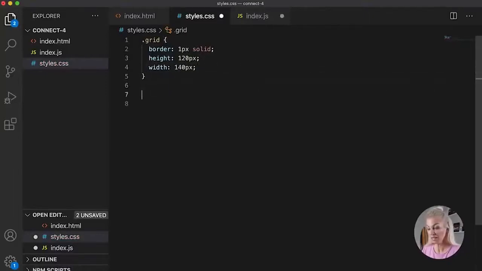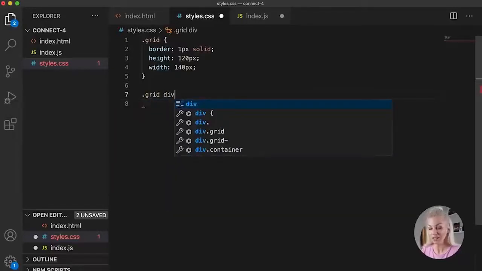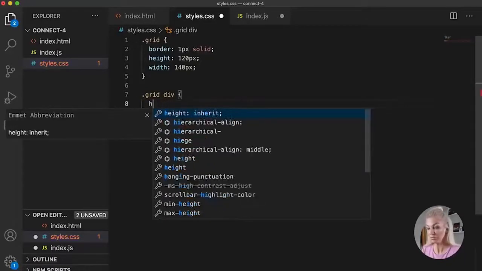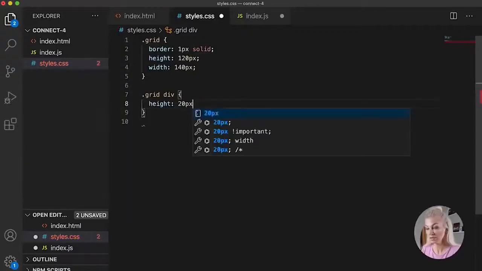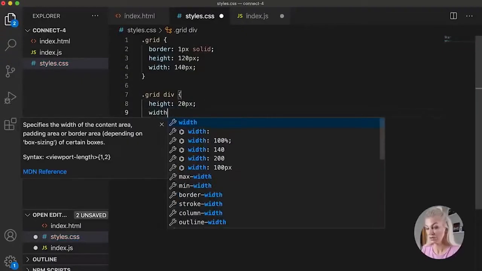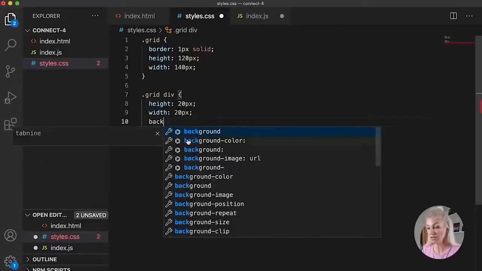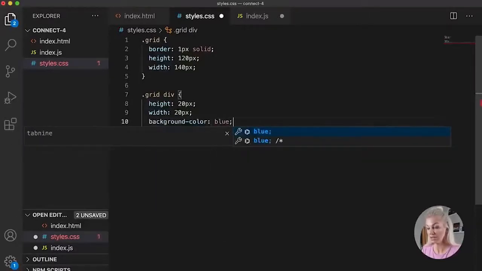Okay, and now while I'm here, I'm also going to style every single div inside the div with the class of grid, and I can do so like this by once again grabbing the class of grid, and then every div inside of that. So that's how I would write that, is going to have the following styling. I just want them to be height 20 pixels and width 20 pixels. Now I'm just going to give a background color for now so we can see what's going on.